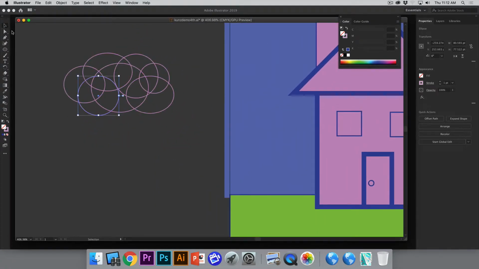Okay. Now what you need to do is select all of those pieces. So how do you select all those pieces? You click on one, hold Shift and click on the next one and the next one and the next, just like we did with the house. Or you could do a region select where you just drag a box around all of them with your black arrow to select all of them.